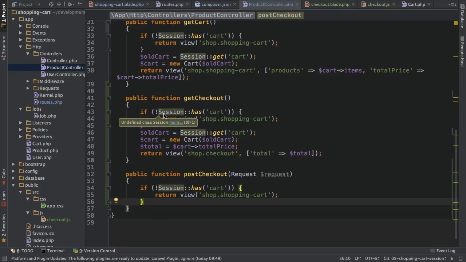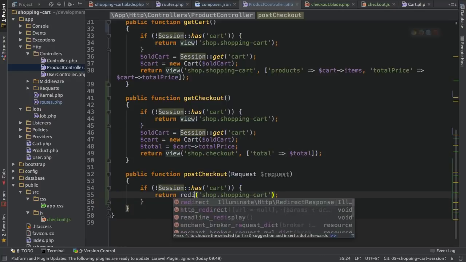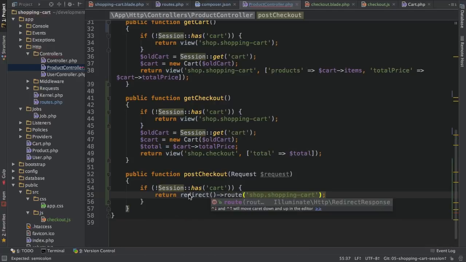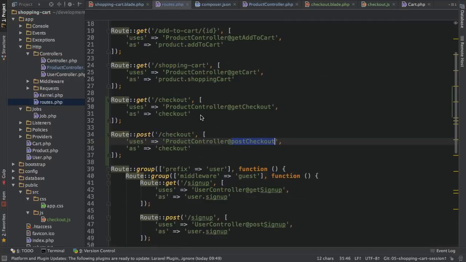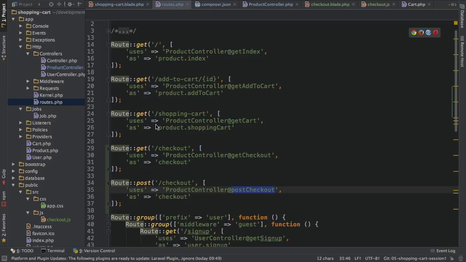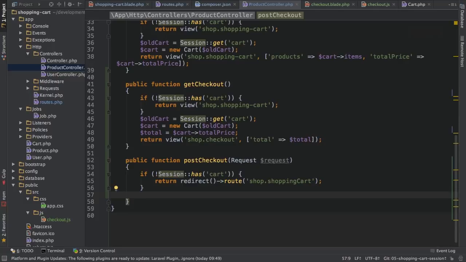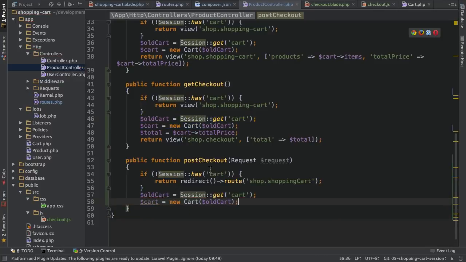If we don't have one, I don't want to return a view though, I want to return a redirect to a route named shopping cart, I think, to this route here. So that's my security check. But if we do have a cart, then I want to continue. You already know the steps with the old cart and the new cart, right? This pattern we use throughout this application.